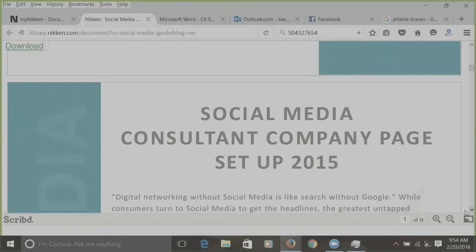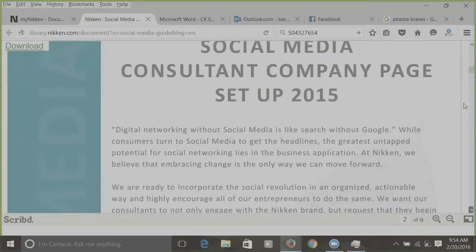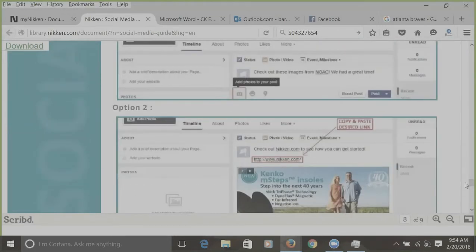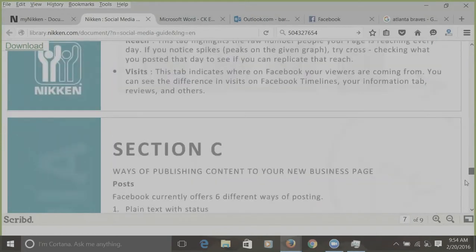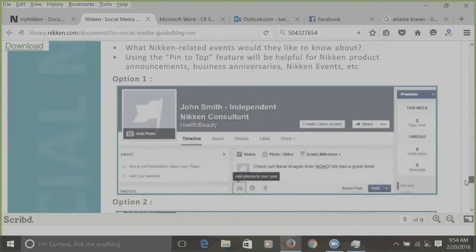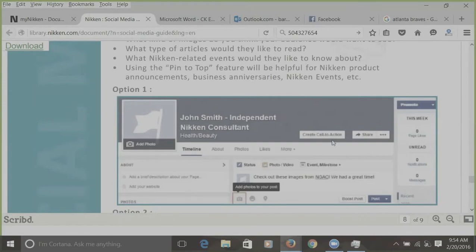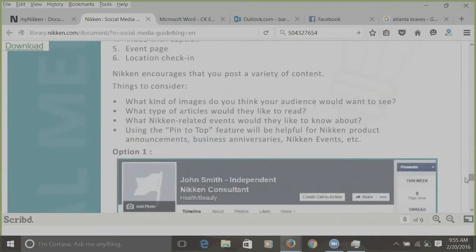And what I'll do is, if I'm building a new page, see there, it's just great the way they've done it. And this is already available to us. A couple of things I want to point out here: you'll notice that they've got independent Nikken consultant here in the header. And I think that that's very important. You have to identify yourself as an independent Nikken consultant. So you're either going to have to do that in the header or in every post that you make that takes you back to your Nikken page.